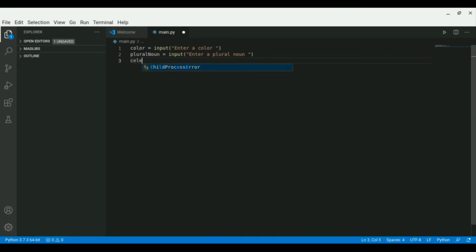And then the last one's gonna be celebrity. Oops, spelled it wrong. There you go. Equal input, parentheses, quotation marks. Enter a celebrity, and then their name, space. Alright, now you got that.